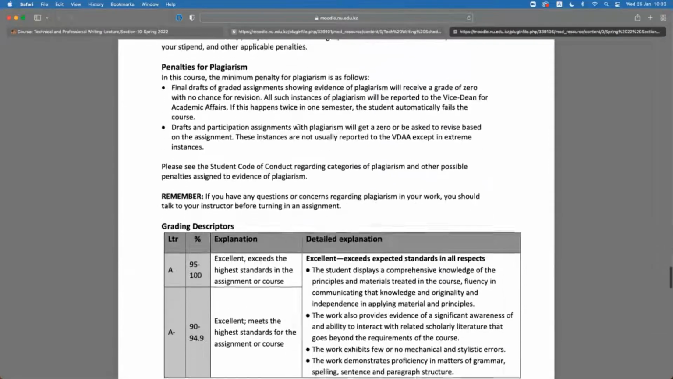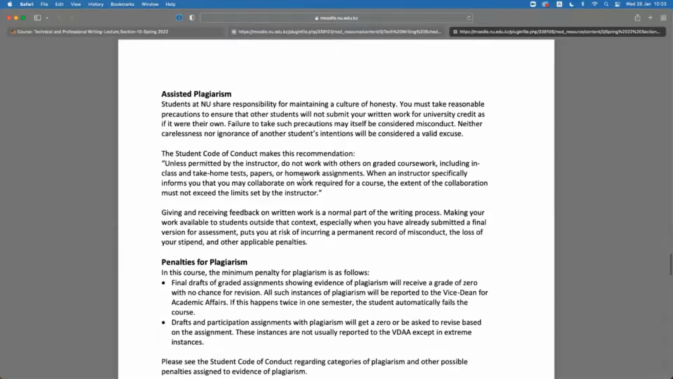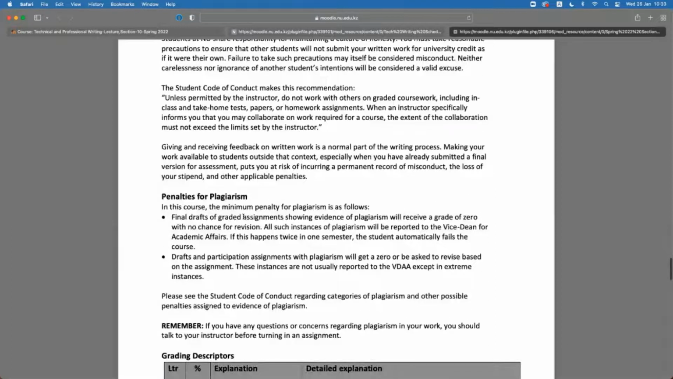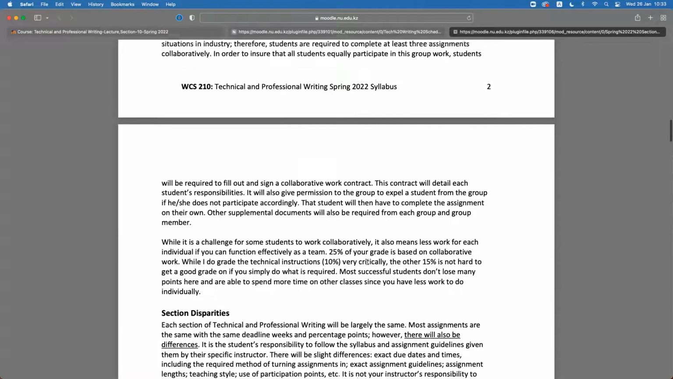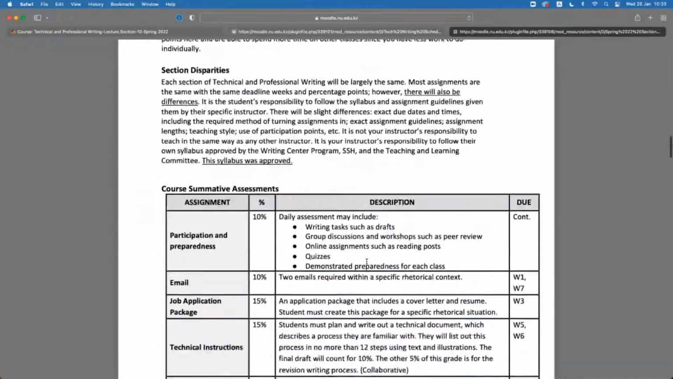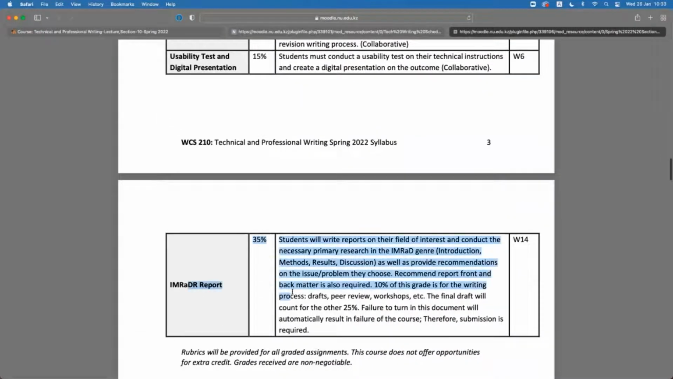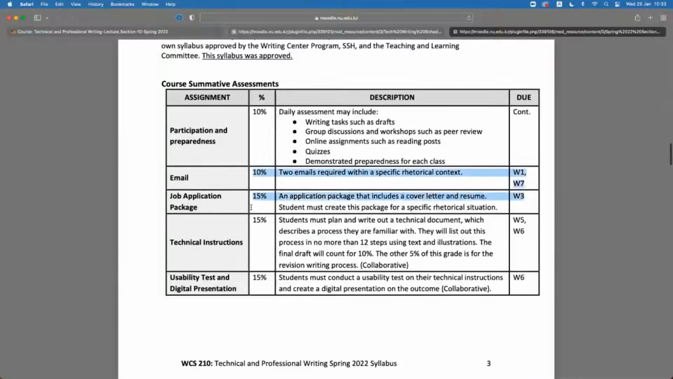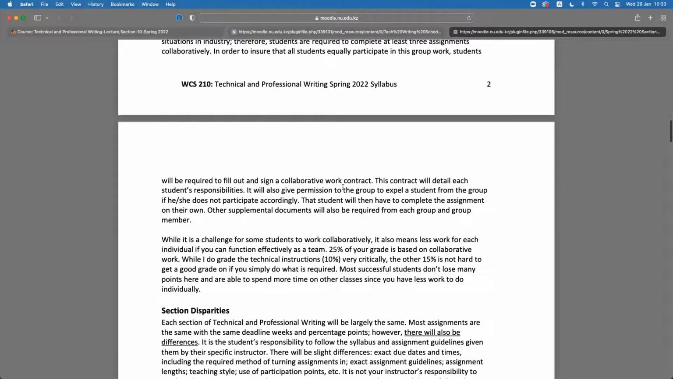Plagiarism, no plagiarism. We don't do that in our course. If you plagiarize once, you will have no chance for revision and you'll get a 0 on that assignment. If you plagiarize twice in one semester, you automatically fail the entire course. So just make sure that you are not plagiarizing. Most of the plagiarism issues will come with our IMRAD report, our full report here, because we're not really dealing with much plagiarism-prone material here. So it won't be a huge issue.